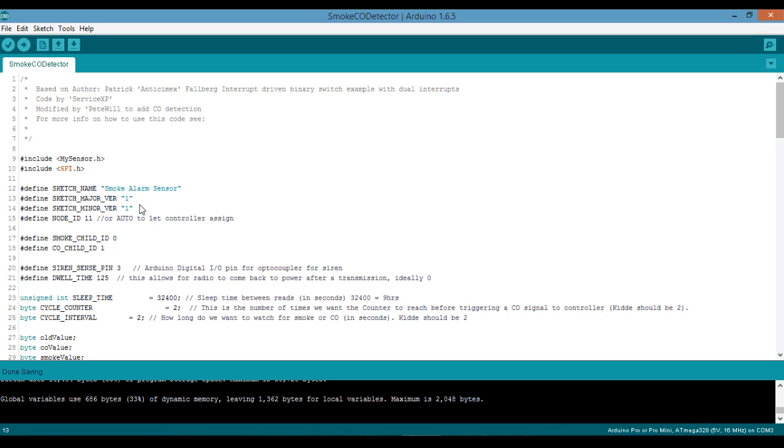All right, so if you want, you can change the sketch name version here. And then your node ID.